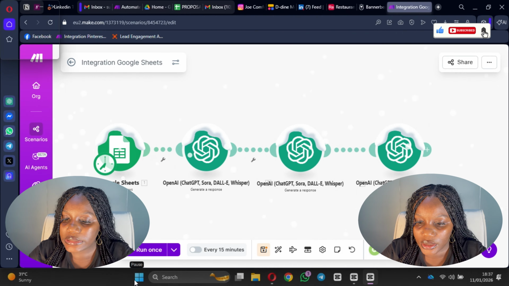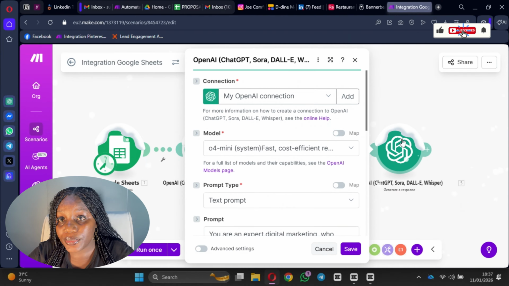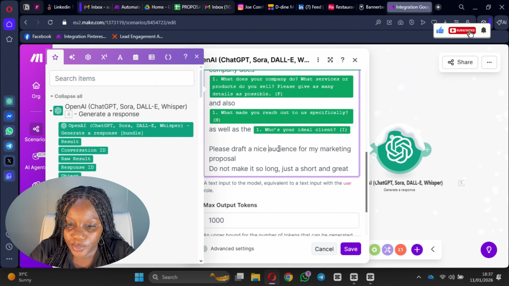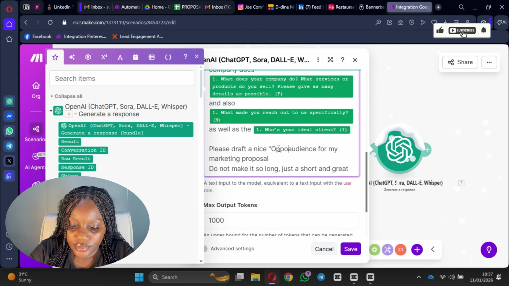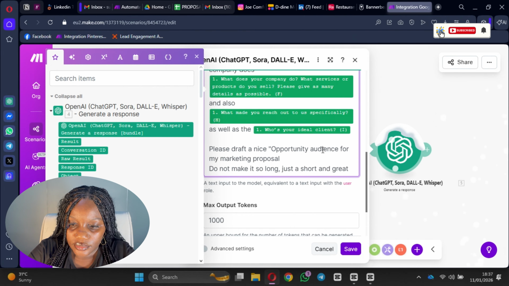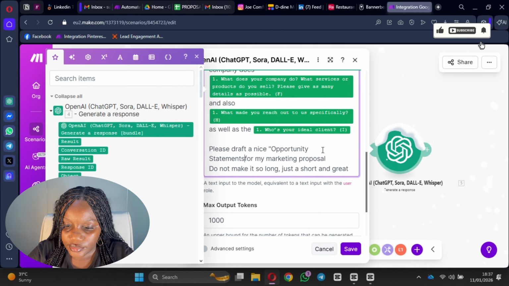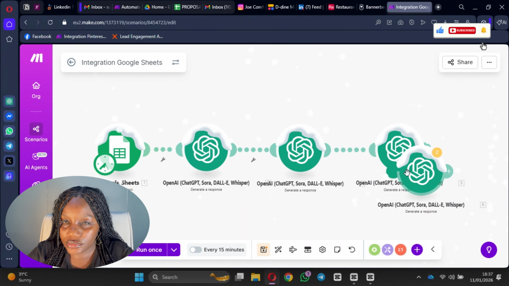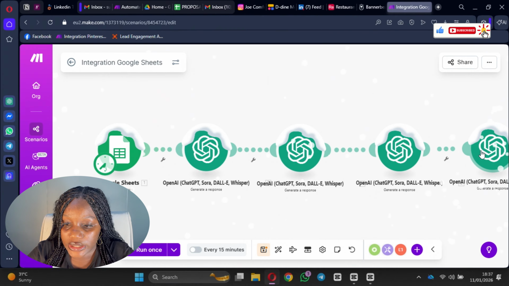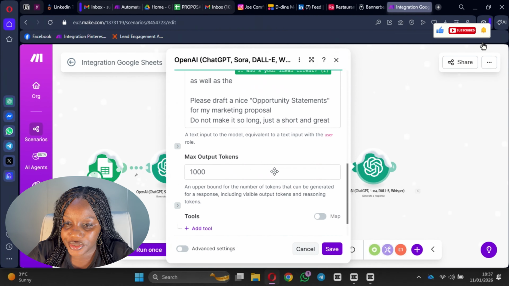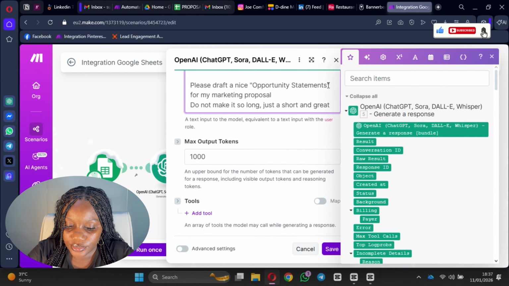So the next one, I don't know, maybe this section can be opportunity statements. So let's say you should draft opportunity statement. And then save. You can clone this again for your next section, which can be competitor insight. So you change this to competitor insight.